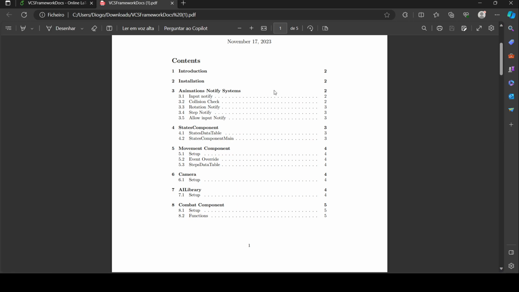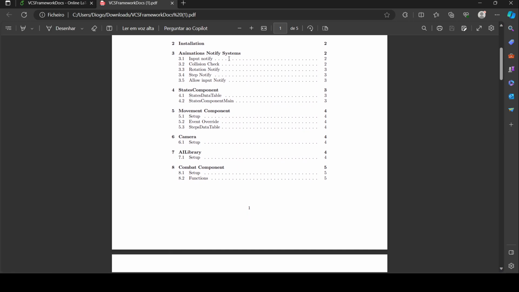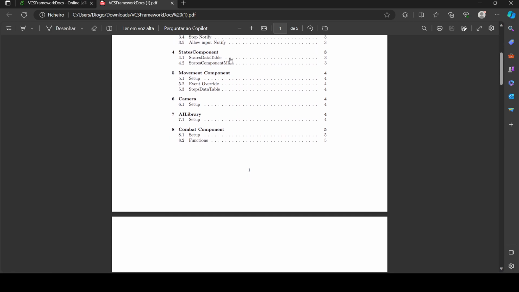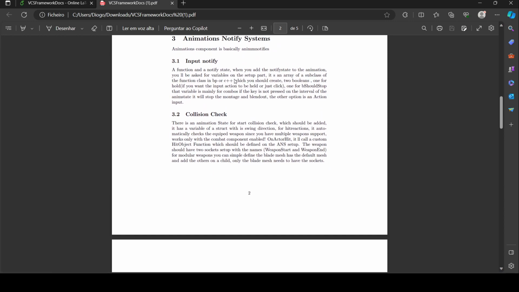This framework is divided in various components. We are going to start with the notify systems. The notify systems, how do they work? You have an input notify. This is basically in your animation montages. You can add this notify.